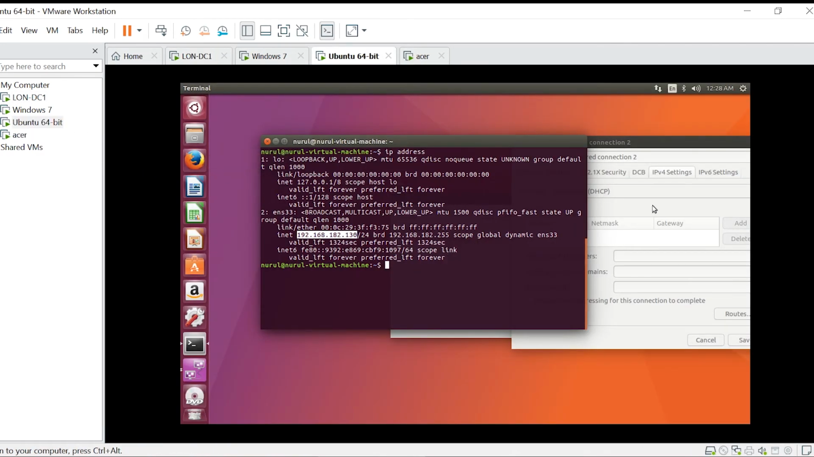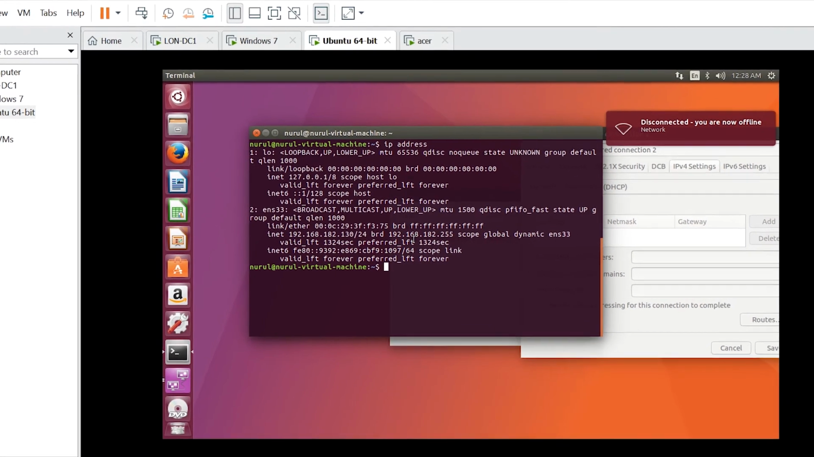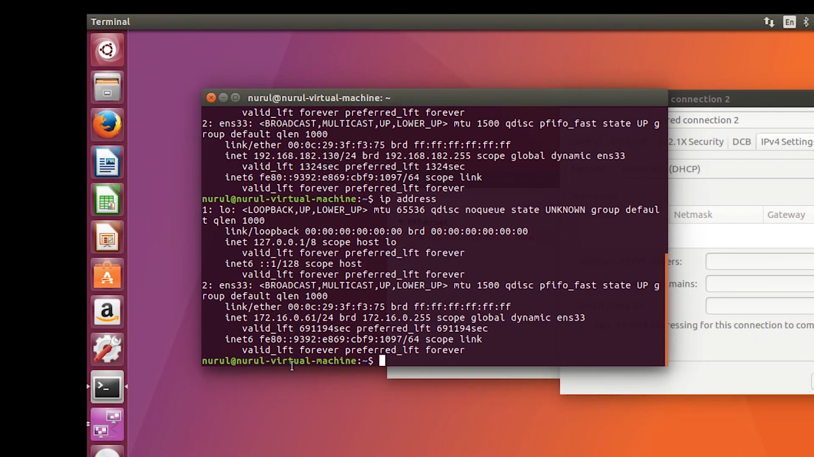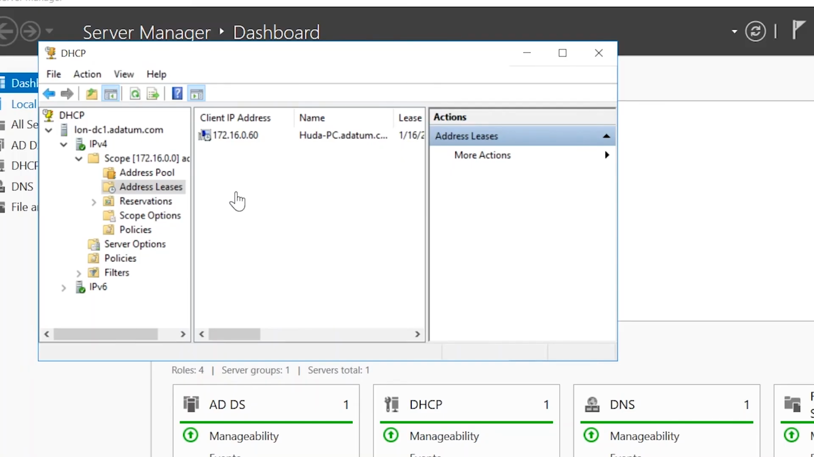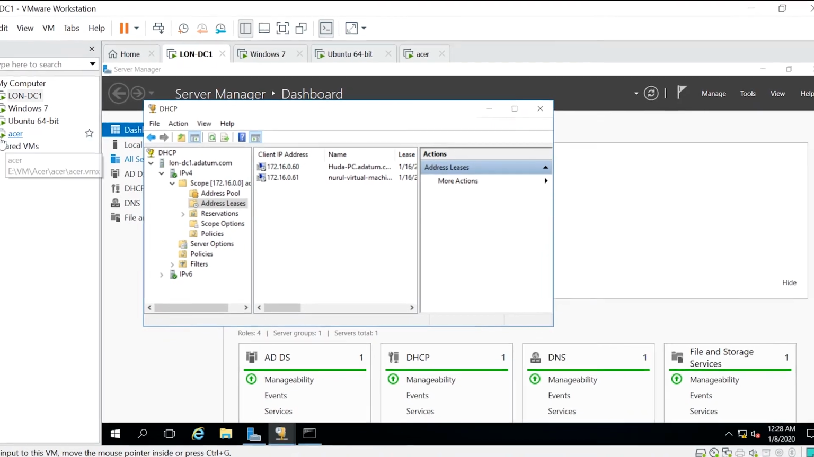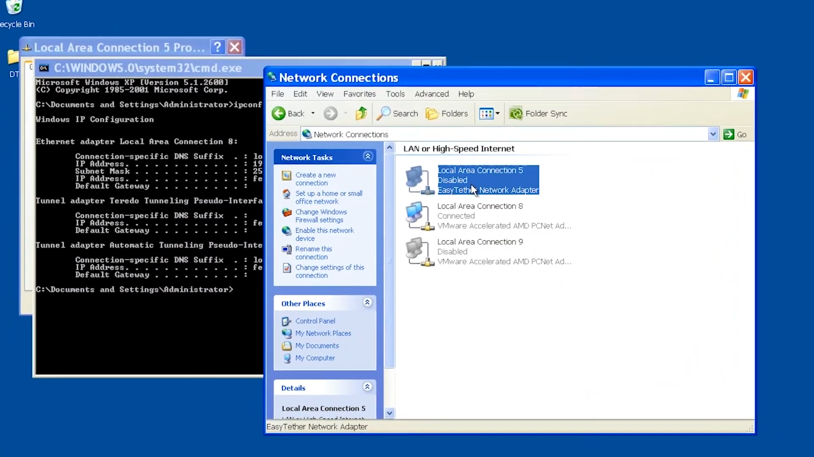Now let's reset the network of the Ubuntu machine and check what IP address does it get. You see the new IP address the Ubuntu machine got is 172.16.0.61. Let's go back to the server. It leased 172.16.0.61. Now let's go to Windows XP machine and reset the network.